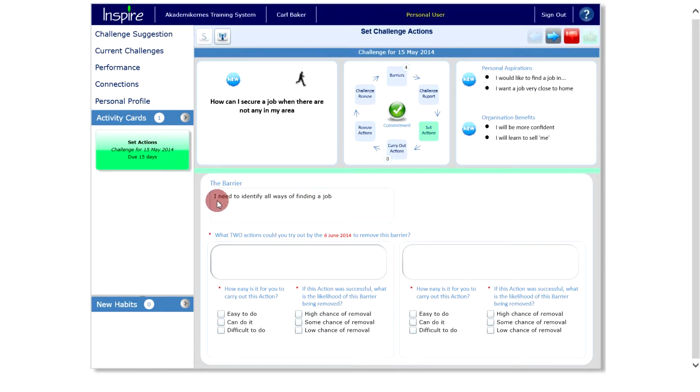So first of all, the barrier is that I need to identify all ways of finding a job. So what can we come up with? Okay, create a list of all the ways to find a job.